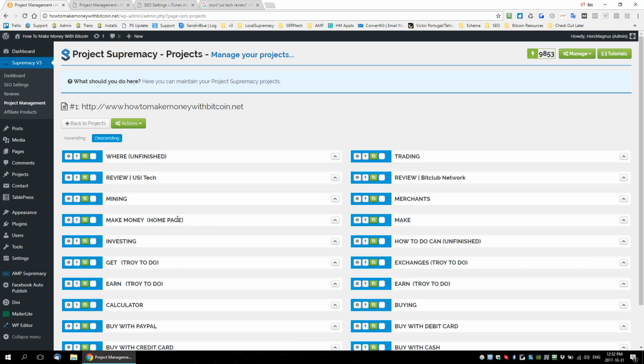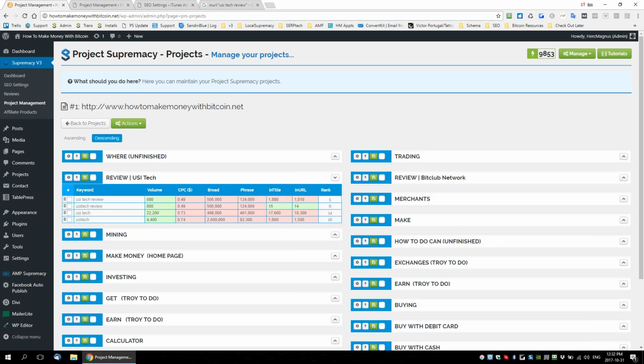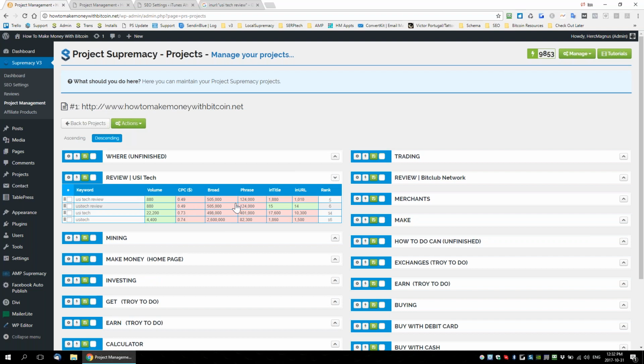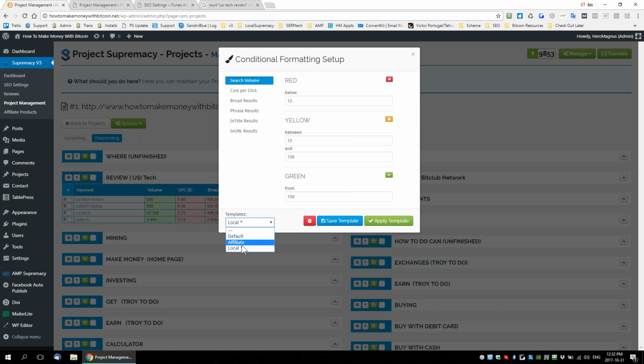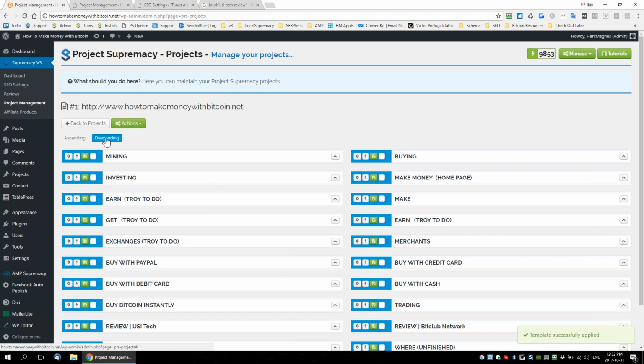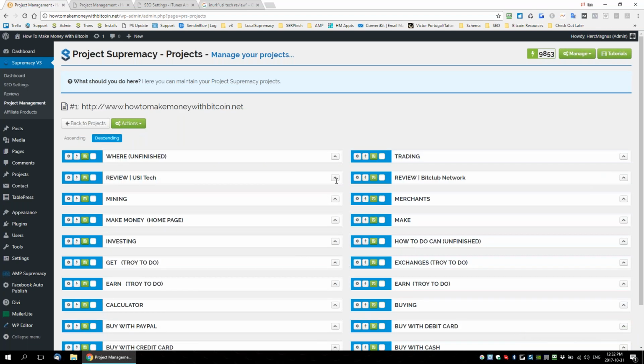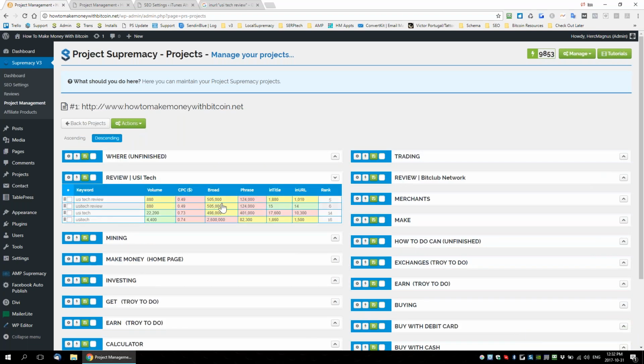So let me reopen that and show you how that looks now. See how everything's red? If I was in the local market, targeting local keywords, all of this turns red because it's just too hard. Now if I switch that conditional formatting back to affiliate and apply that template, they'll change back to what they were, because affiliate keyword research is harder, so we have to adjust for that, and you get these kind of results, right?